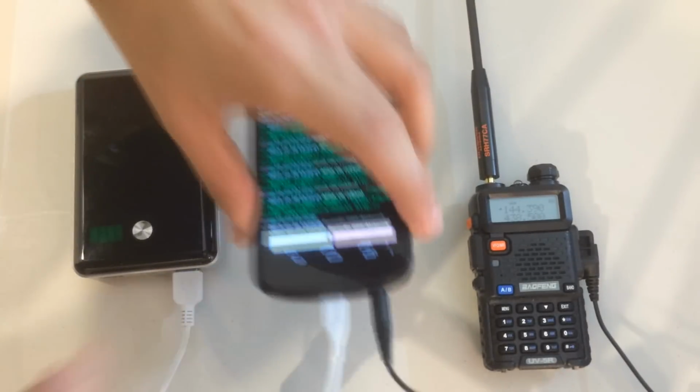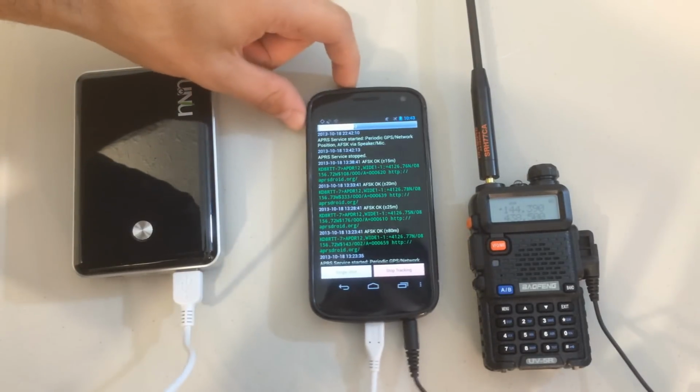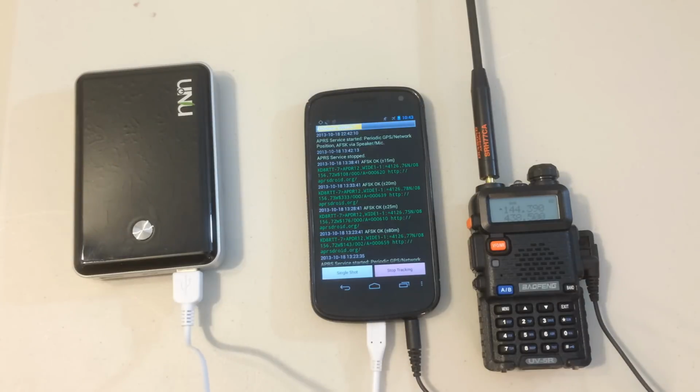For power. And that should get me there. So if you get this far, you should be able to log on to a site like APRS.fi and search for your call sign. And you should start to see it populating if you've got some APRS iGates in your area. So that's the basic setup.